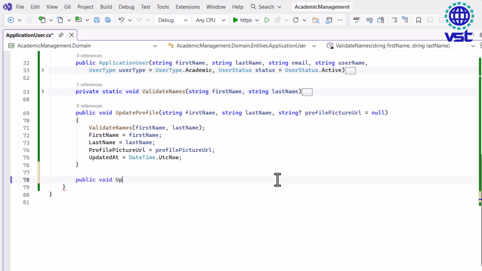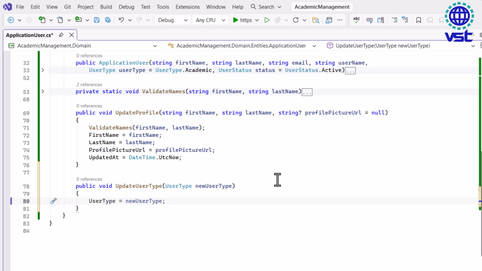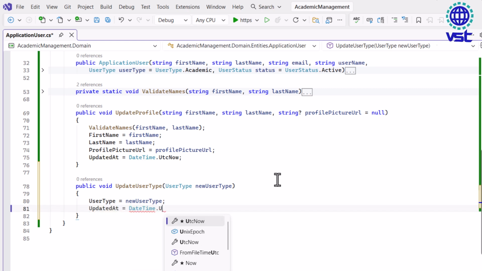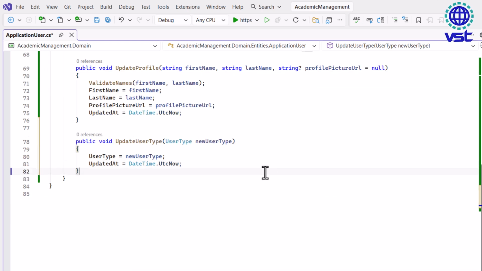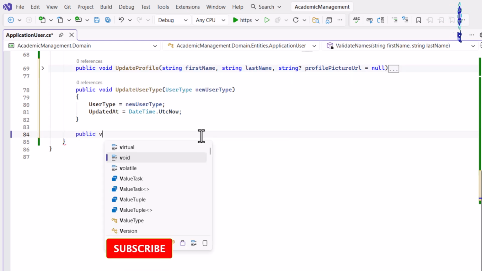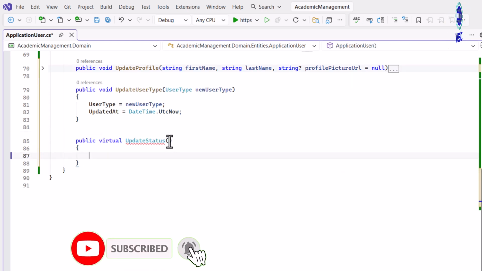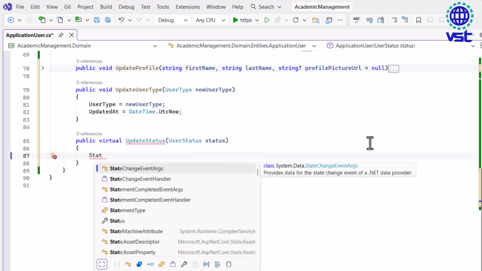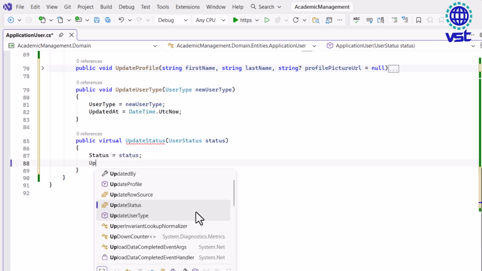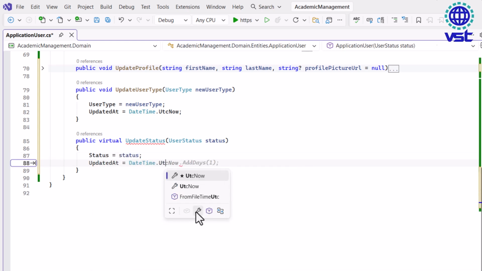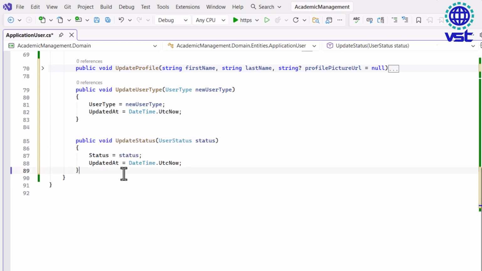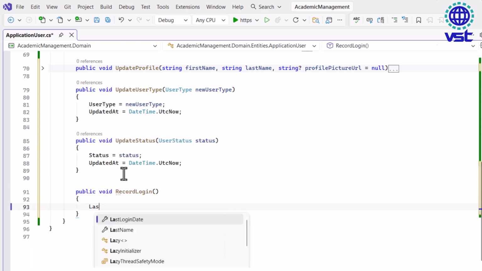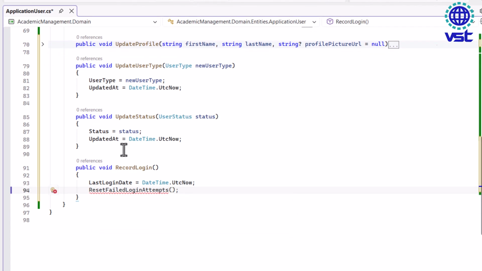UpdateUserType method updates the user's type and records the current UTC time as the last updated timestamp. Next, UpdateStatus. This method updates the user's status and sets the current UTC time as the last updated timestamp. RecordLogin method records the user's login time and resets any failed login attempt count.